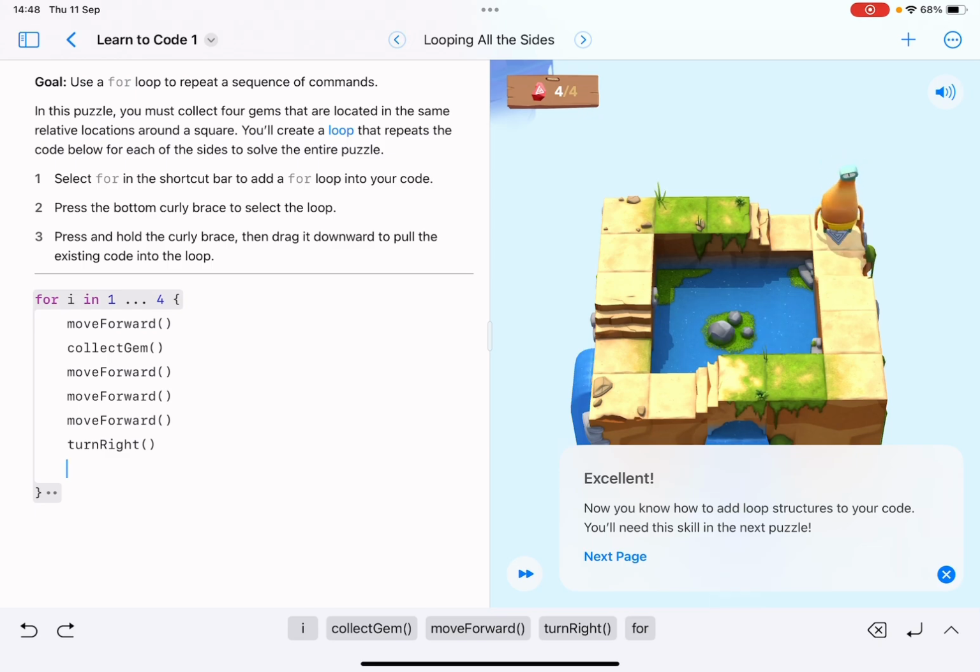Next time, we will continue introducing for loops to solve more complicated puzzles. I hope this video helps you learn coding logic and get clearer and have better confidence in coding.